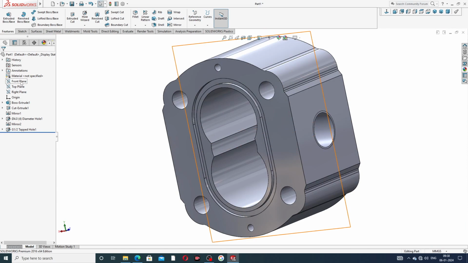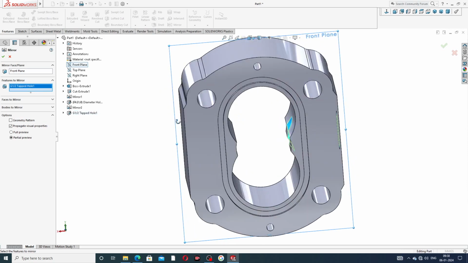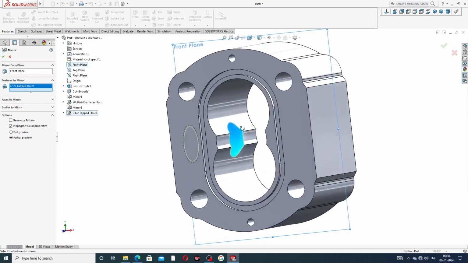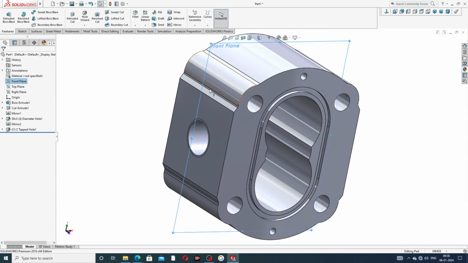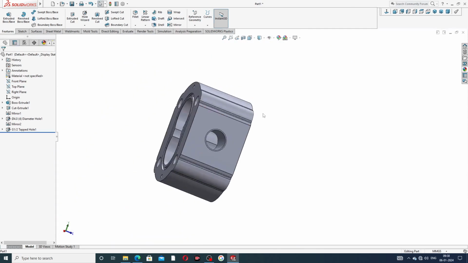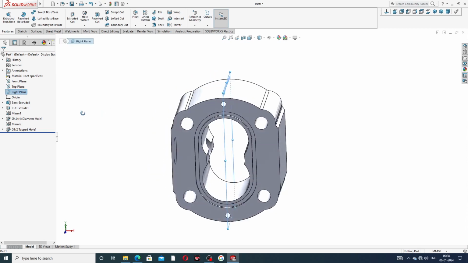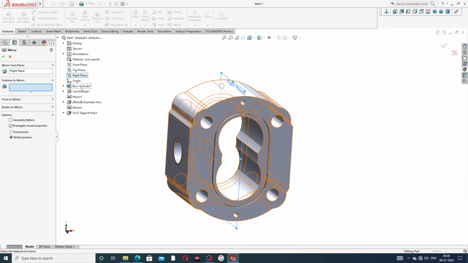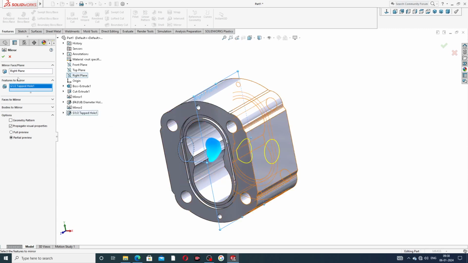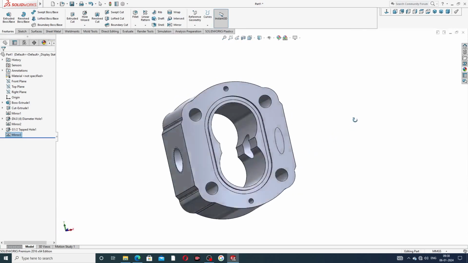And now use the front plane mirror. Select the tapered hole like this. Then select the right plane. Okay, and mirror, select this, and click OK. Okay, and all is perfect and correct.